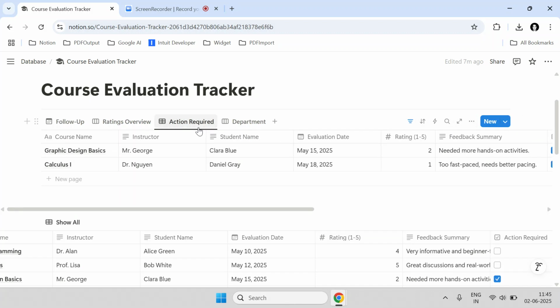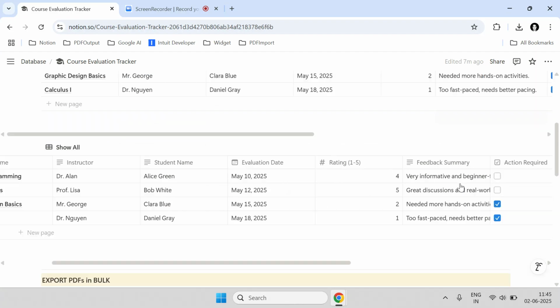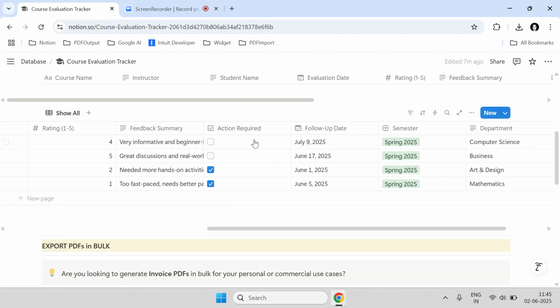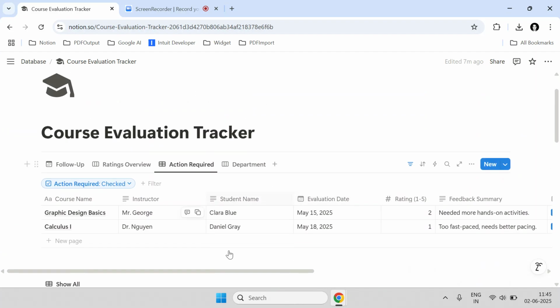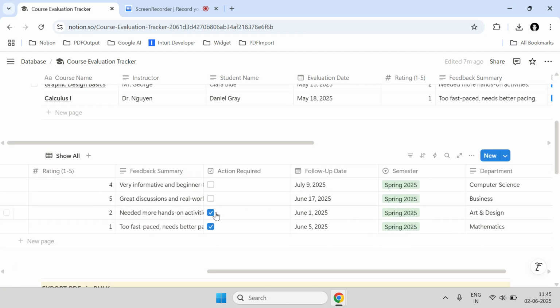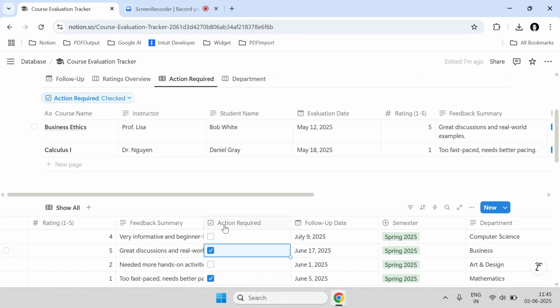So after this we have action required. So basically if there is any action required, so we need to check this action required column. If it is ticked, it will be visible over here. If it is unticked, it won't be visible over here. Okay, so it's as simple as that.